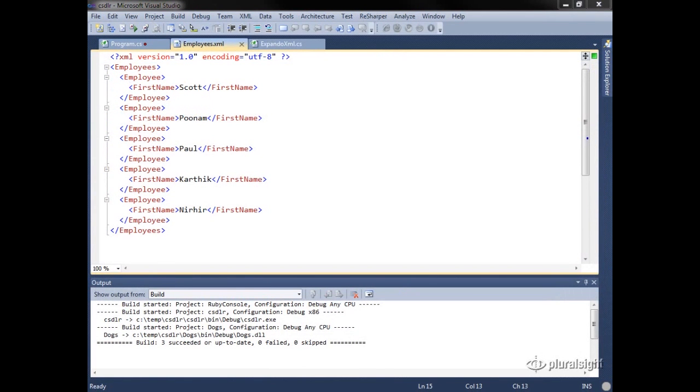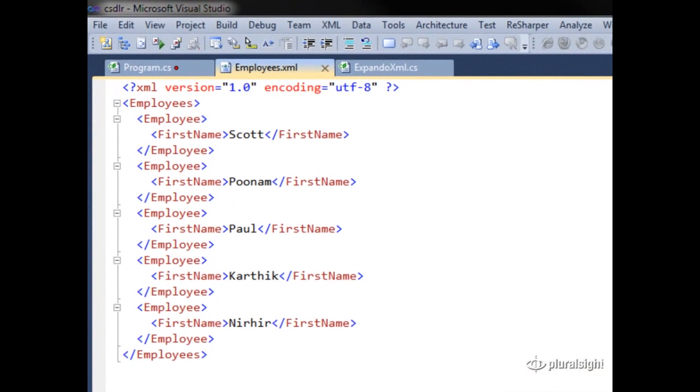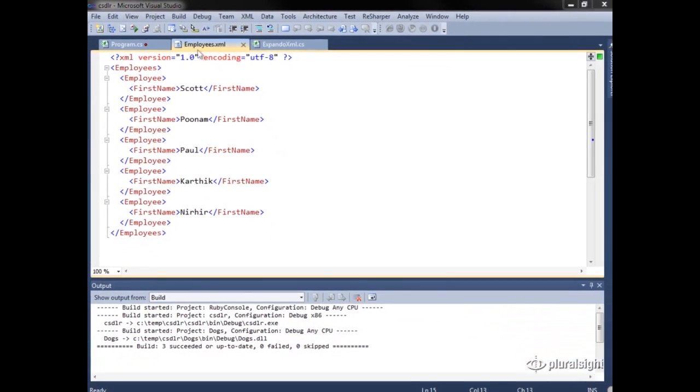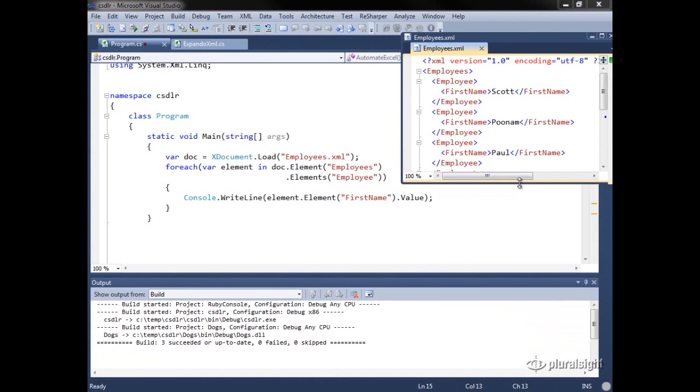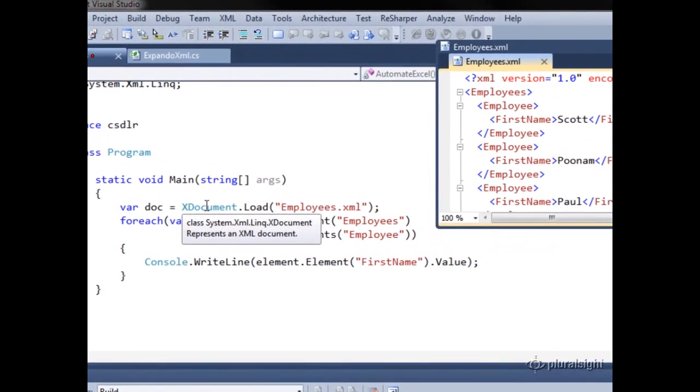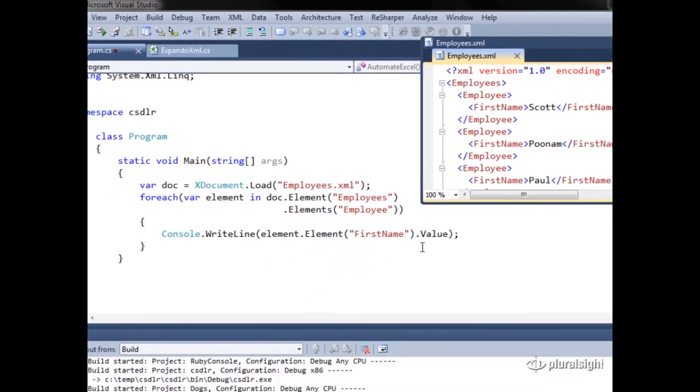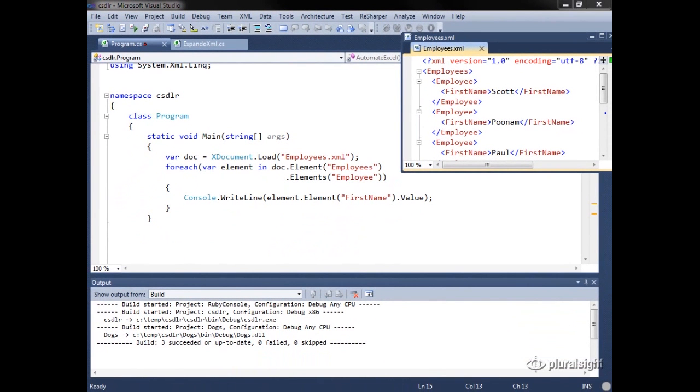Now that we know a little bit about ExpandoObject, let's take a look at a practical use case for Expando. What we need to do is parse this employees.xml file and pull out the first name of each employee that we find inside. There's a couple ways to do this, and one way is with the types that are in the System.Xml.Linq namespace, like XDocument. XDocument can load up employees.xml, then we can set up a foreach loop that goes through the employee elements that are inside of the root employees element, and for each one that we find, we dig out the firstname element and write out the value that we find there. Relatively simple code, but it is a little bit cluttered.